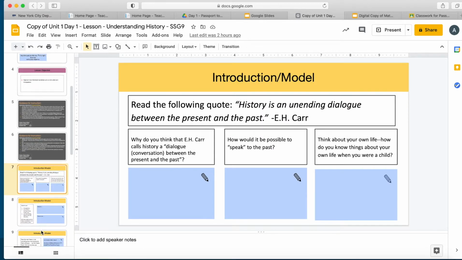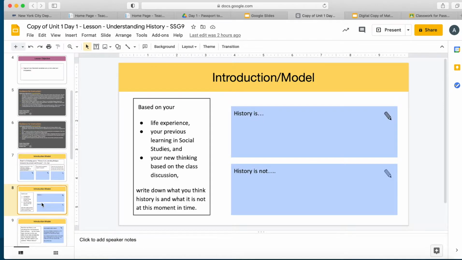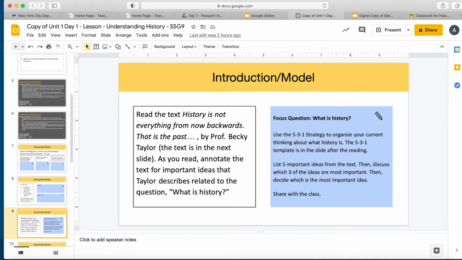As you move on to the text, history is not everything from now backwards. That is the past. You may choose to do a read aloud or ask the students to read and annotate independently. These notes should connect back to the focus question, what is history?